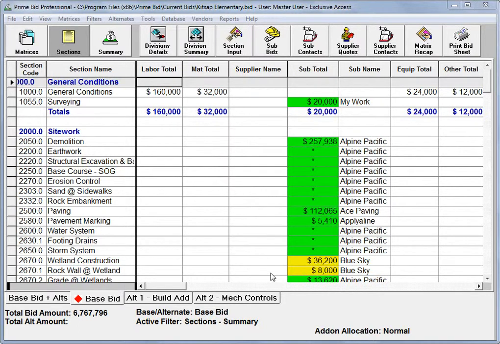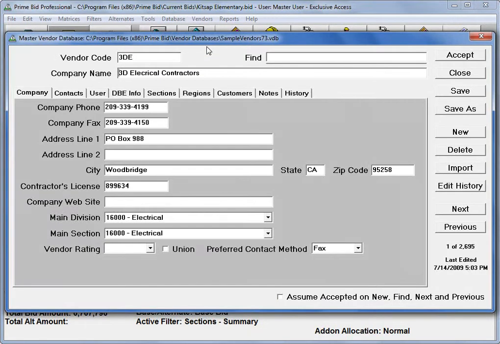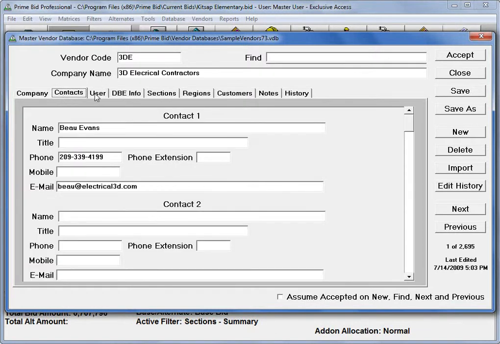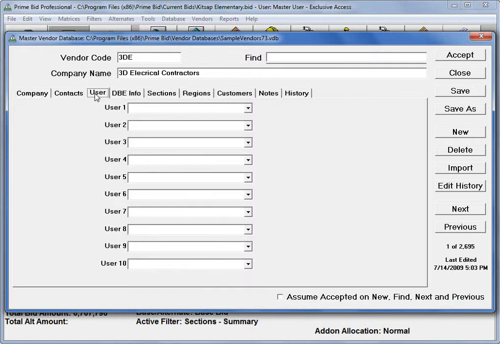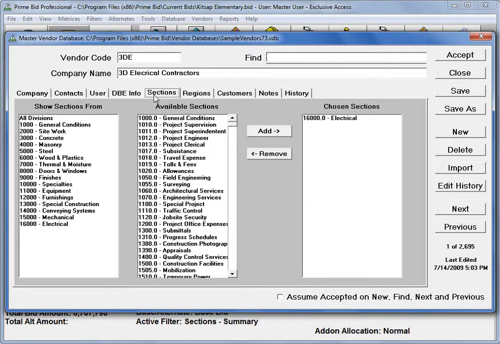PrimeBid has the capability to import a vendor database. The vendor databases have a lot of information in each one of the existing records. There is company information, contacts, user-definable information, DBE information, sections of work, which can be one or more sections, regions, customers, notes, and history.